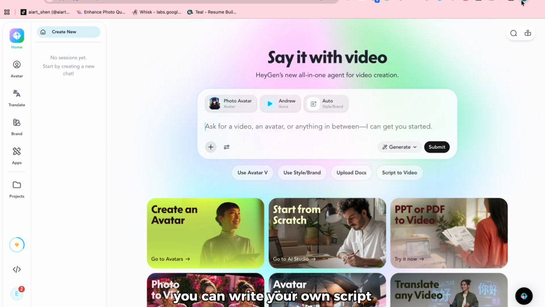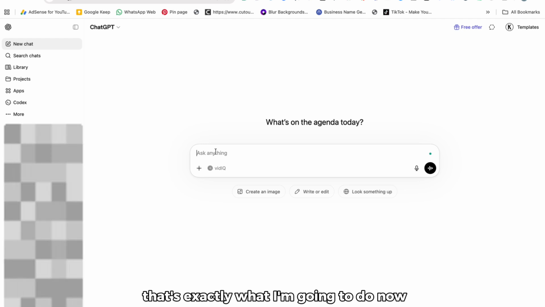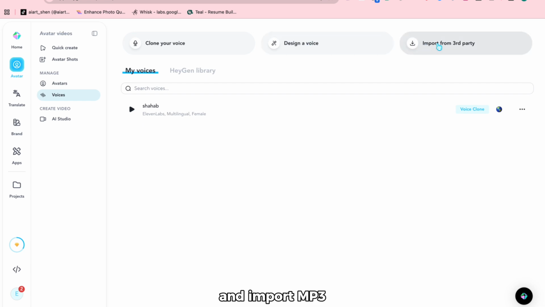Here, you can write your own script in your own words, but if you don't want to write everything yourself, you can use ChatGPT to generate a script and then use it inside HeyGen. That's exactly what I'm going to do. Now I'm going to choose a voice for my video. If I click on voiceover, you will see three main options: clone your voice, designer voice, and import MP3.